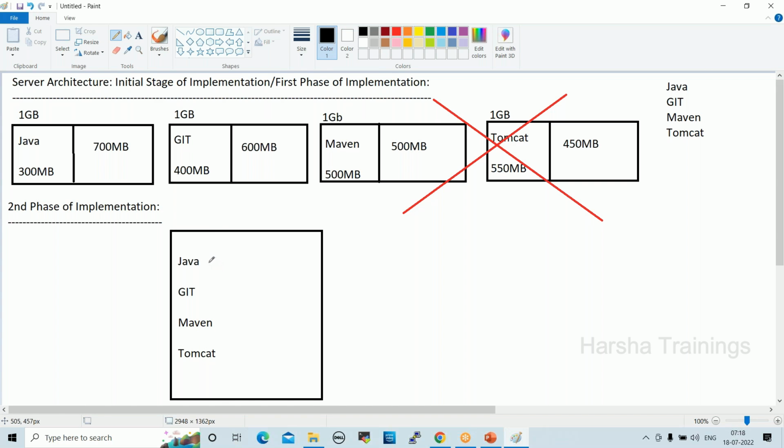So here, what will happen? Java user will access Java application, Git user will access Git application, Maven user will access Maven application, Tomcat user will access Tomcat application. So all four members access their respective application, right? All the applications are installed in only one server. What happened here? This Java user may access the Git application also, Git user may access the Maven application also, Maven user may access the Tomcat application also. There may be chances to access the other applications, because four members are logged into the same server and four applications are deployed on the same server. Security will be there, still there may be chances to connect to other applications, right?